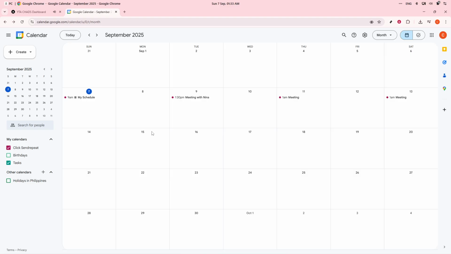Let's get started by opening Google Calendar. Head over to your web browser and type in calendar.google.com. Make sure you're logged into your Google account to access your calendar. Once you've signed in, you'll see your calendar display, where we'll begin organizing our tasks and reminders.